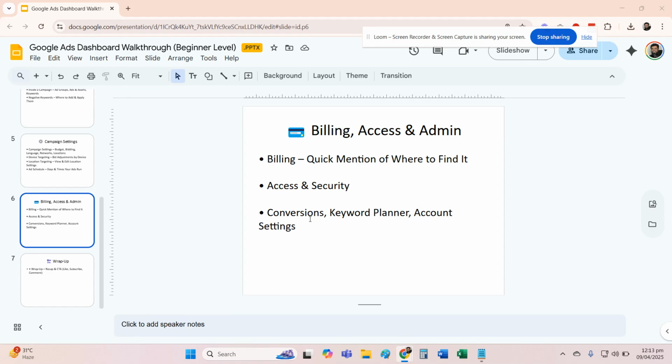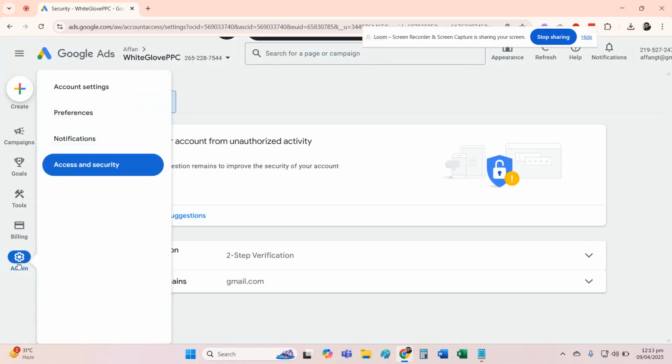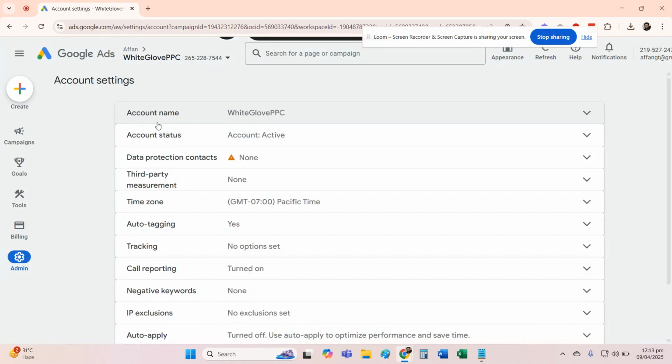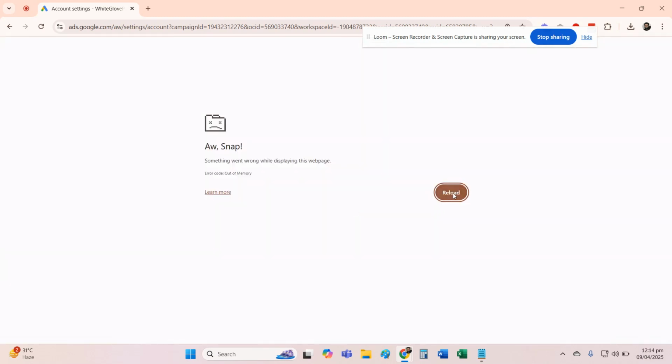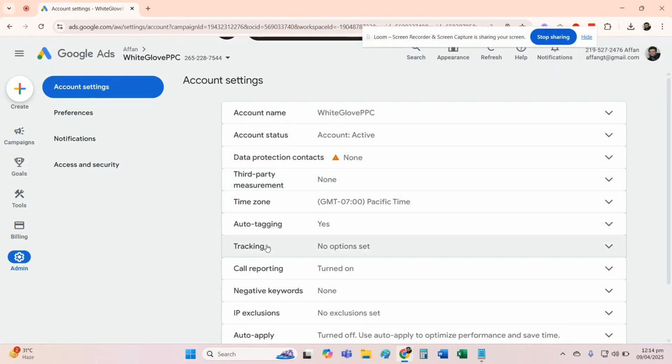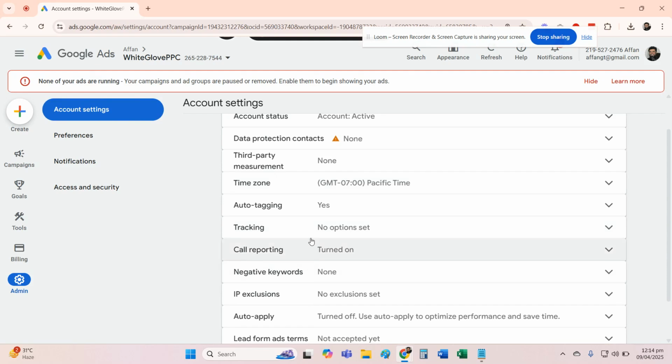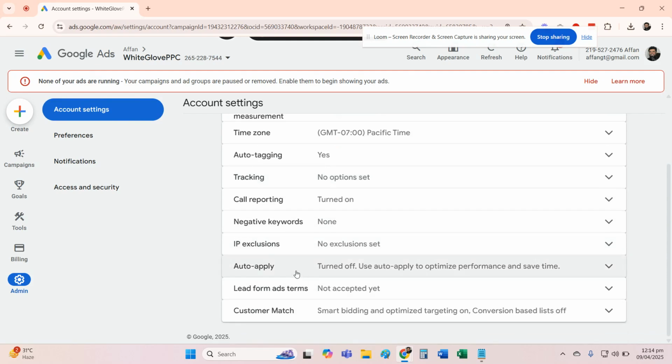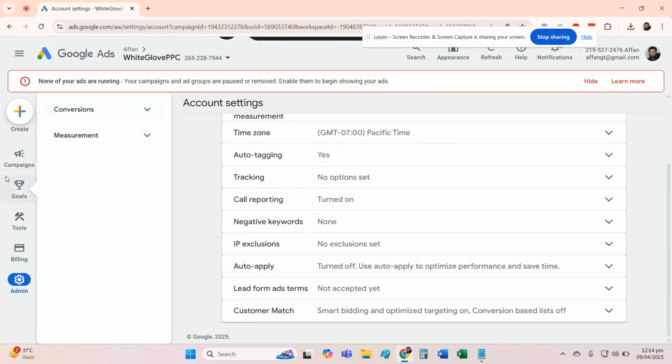Okay, and finally, we're just going to look quickly at the account settings. So these are account level settings, like the account's time zone, which you don't get to change, I think, more than once. And then there's some other settings like auto tagging, which you should always turn on usually, and some other settings here like auto apply, ideally turn it off.